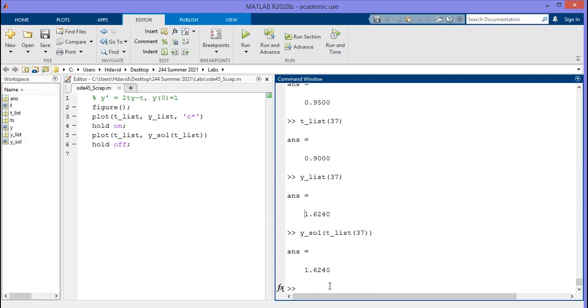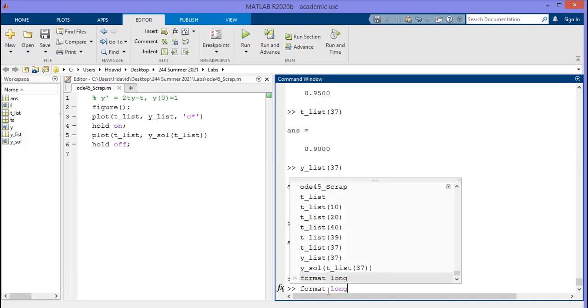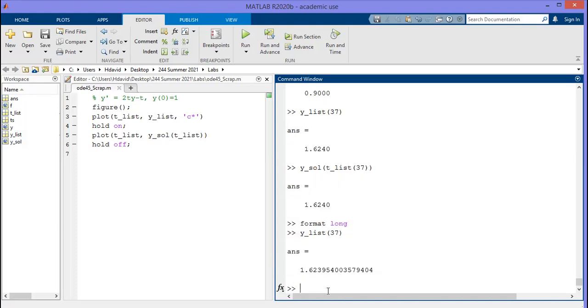And the reason is because MATLAB's not showing enough decimal places. So I'm going to tell MATLAB that I want to see more. I'm just going to run these lines again. And let's see. They agree up to the 5, and then they differ off of that.